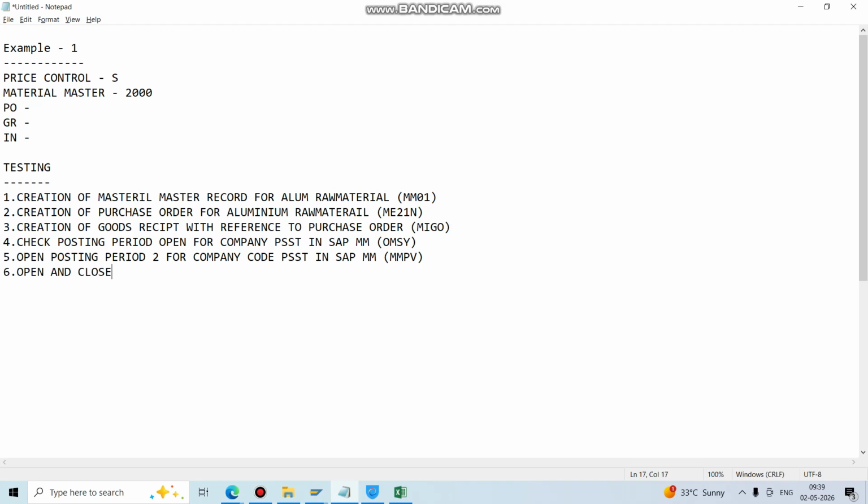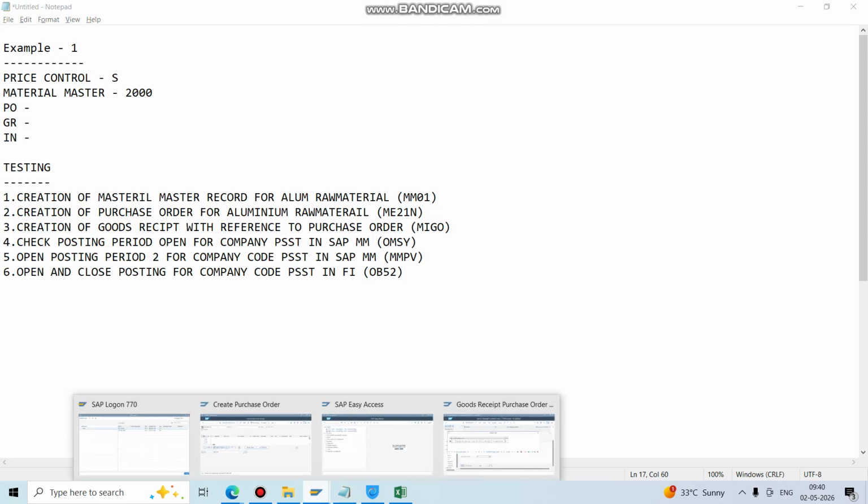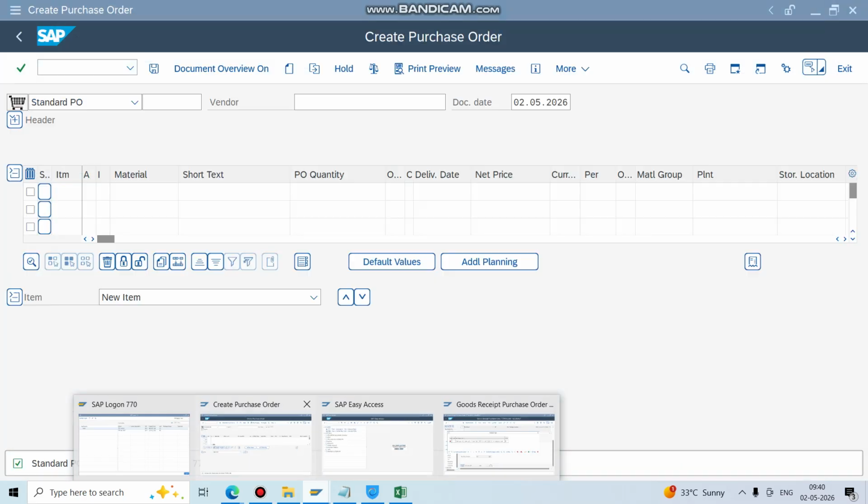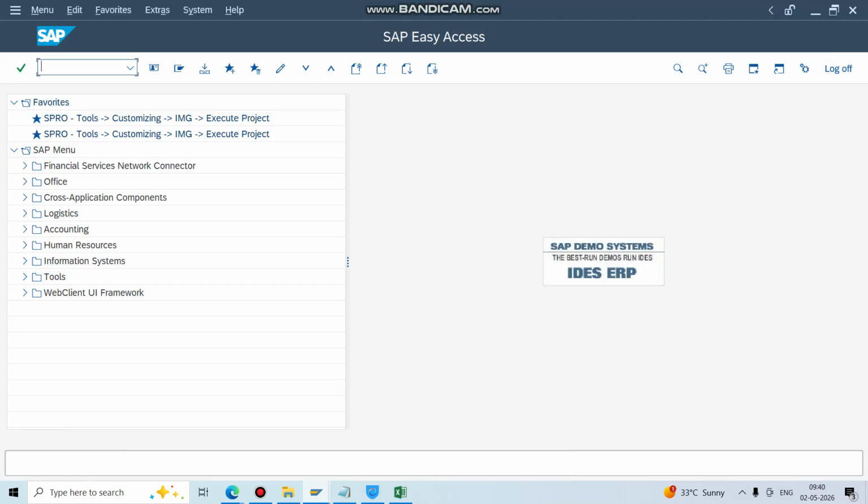Open and close posting period for company code 52. So all this you need to do through Fiori apps only in S/4HANA. So since we don't have Fiori apps, it is not working. So I am just showing in the backend. So go to OB52. I'll tell you the Fiori apps names also later.